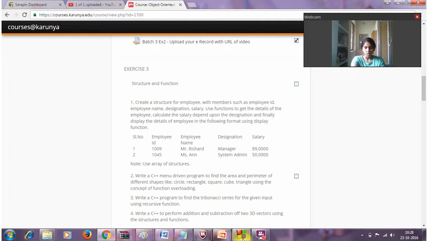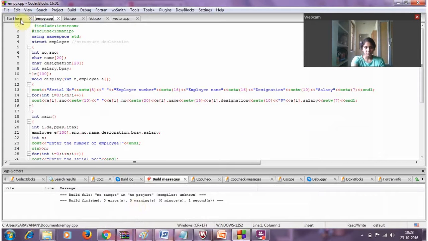Now I'm going to start my program. I'm starting my program with hash include iostream and using namespace std, which is used to store the library routines like cin and cout. I'm going to create a structure named employee. In that I'm providing integer serial number, character name, character designation, and integer salary and basic pay.